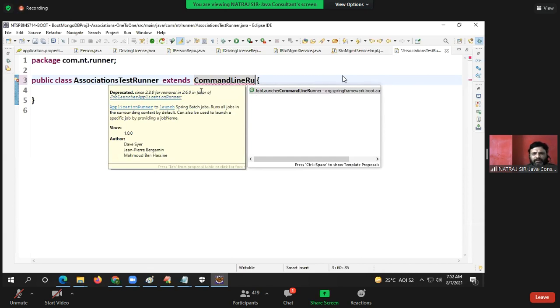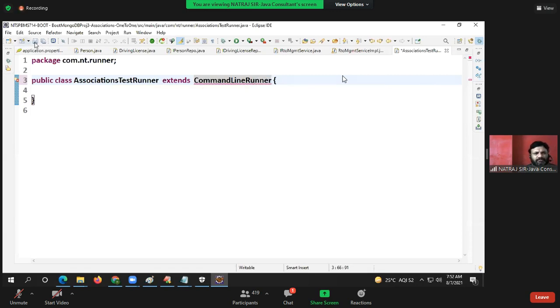Okay. Extends from command line runner. It's not extends, it implements. Okay.